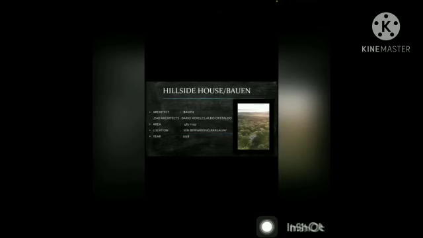Case study. Foreign context. Hillside House, Bonn. Architect, Bonn. Lead architects Dario Merils, Aldo Cristaldo. Area 483 meters square. Location San Bernardino, Paraguay. Year of construction 2018.